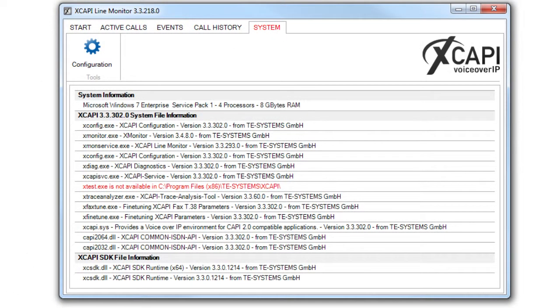Data about the used operating system, the XCAPI release number and the installed XCAPI tool release number can be found under the menu item System. If a data file is missing, it is marked in red.